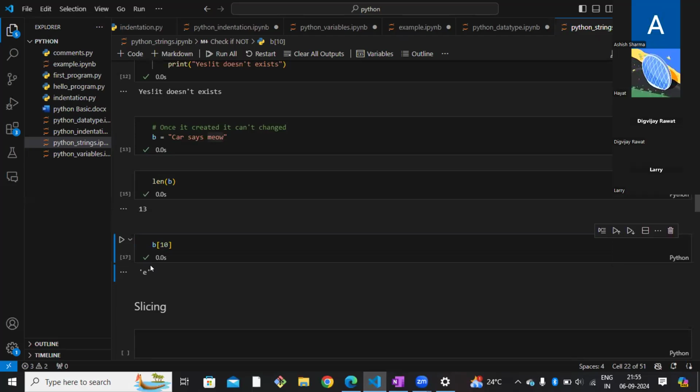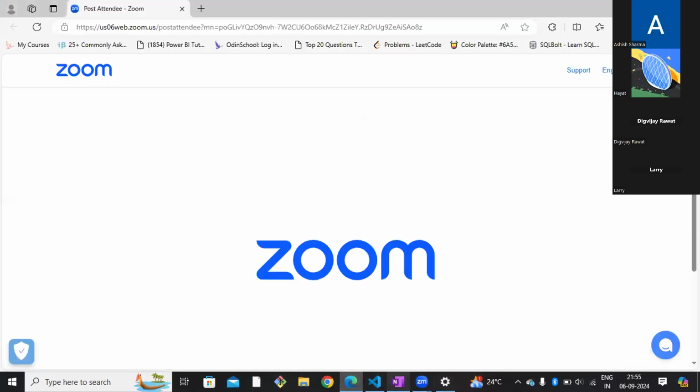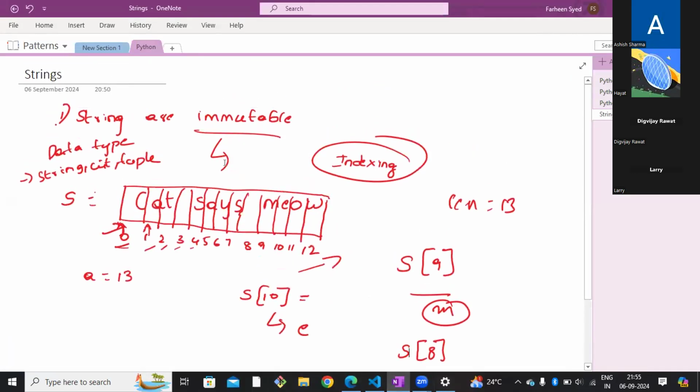See, here it comes: immutable. You know what is happening today. Okay, strings are immutable. Once created, it cannot be changed. What do I mean by that?